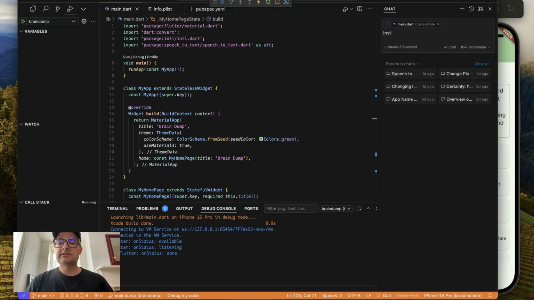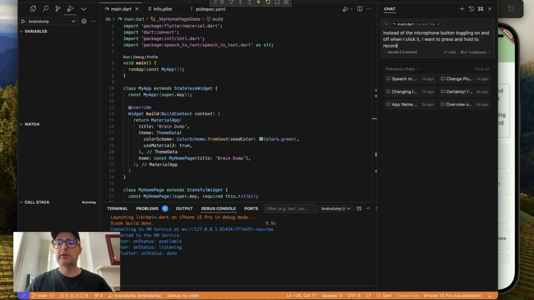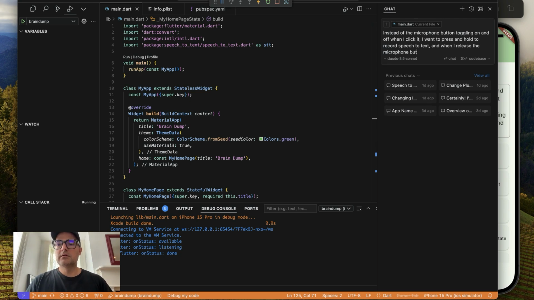So instead of the microphone button toggling on and off when I click it, I want to press and hold to record speech to text. And when I release the microphone button, it should stop listening.